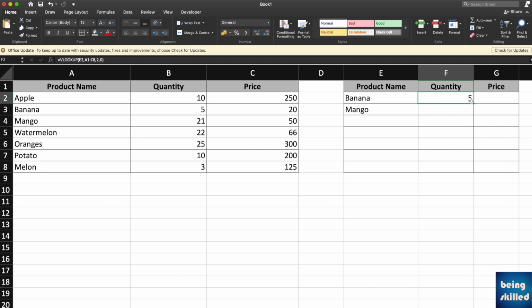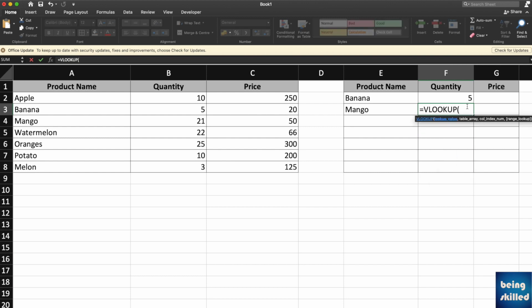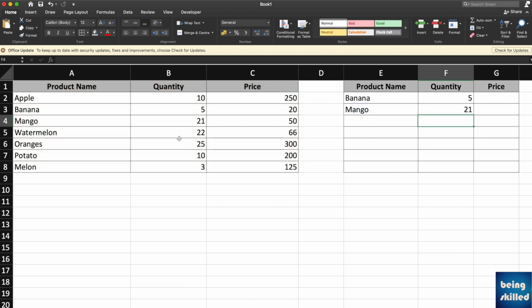And similarly you can do VLOOKUP for the next cell. So here is the lookup value and the range of the table from where you want to pull or search for the information, and then comma, and then the column number, and then approximate match or the exact match. So we are choosing the exact match. So it has pulled 21. Is it correct? Yes, it is correct.